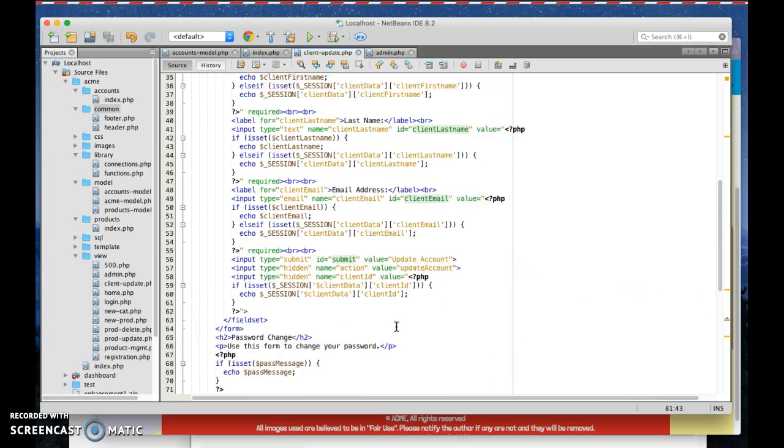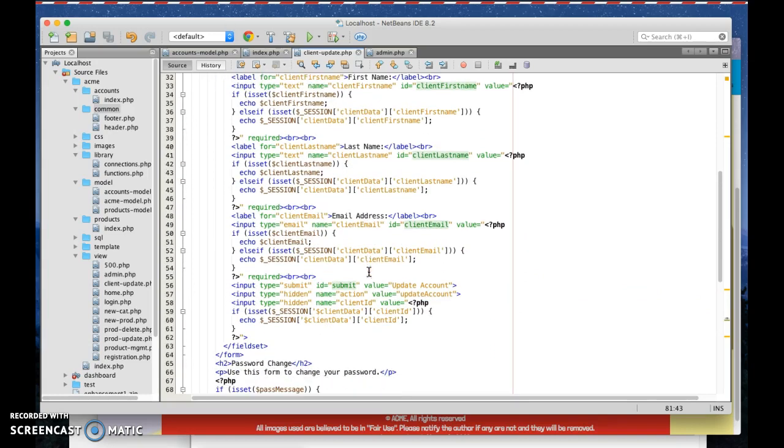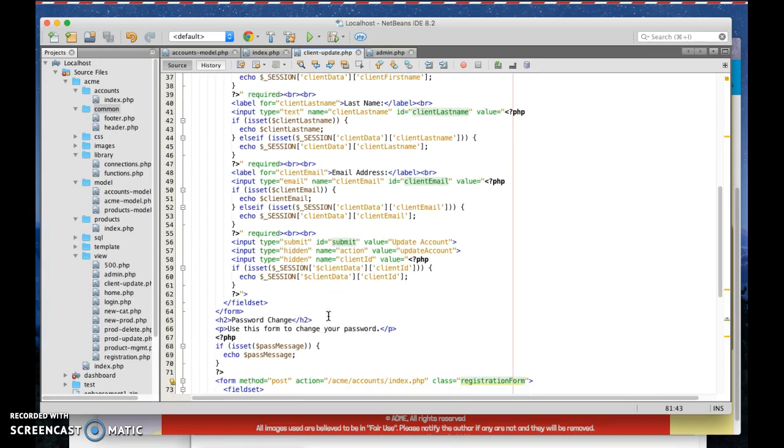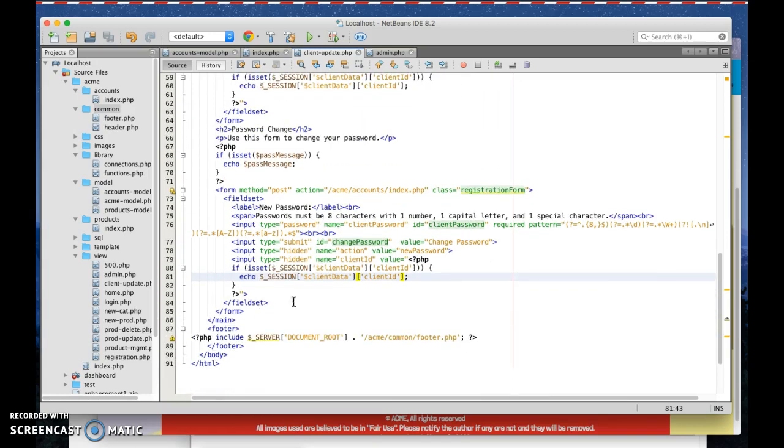For some reason, I'm having some issues there, but here's my update account information, and all of that looks good to me, but maybe someone can catch something that I'm not catching. And then here on my password has the same.